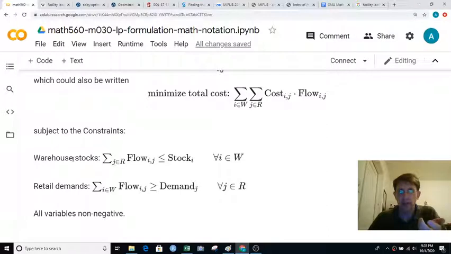We have a set of warehouse stock constraints. You can't take more stock out of a warehouse than it has. So what we're saying here is for each warehouse in the set of warehouses, the stock at that warehouse has to be bigger than the amount of flow you take out of that warehouse. So it's a careful use of indices here. We're saying sum up over all retail locations the flows from this warehouse, and as specified here. So that's all the outflow from a warehouse has to be less than the stock.